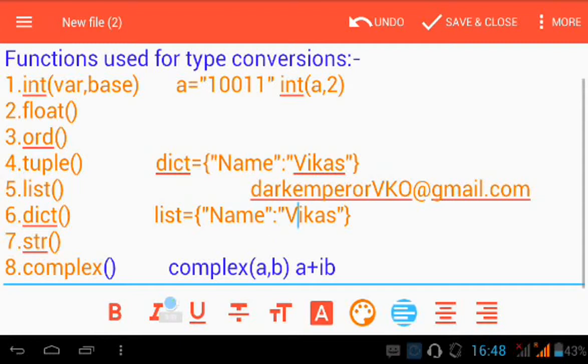And the seventh function is str. This will convert the data type of a variable into a string data type. The eighth one takes two numbers as its arguments. It is used in this way: complex(a, b). If you have two numbers a and b, then you can convert them into a complex number, for example a plus ib. So a and b have been converted into their complex type.